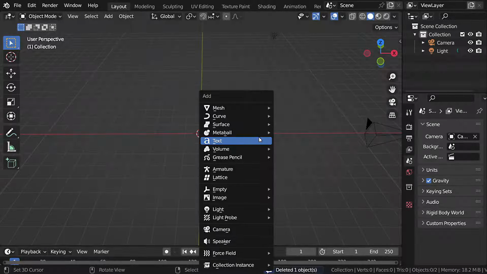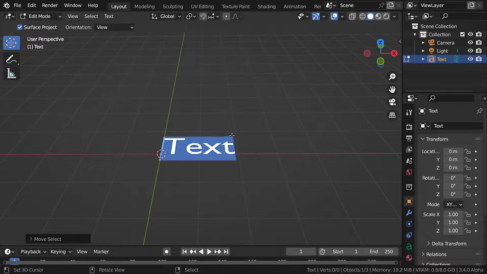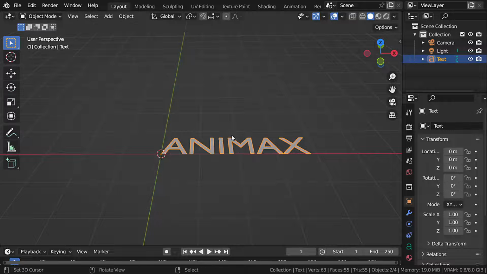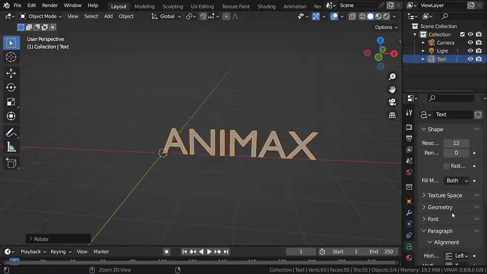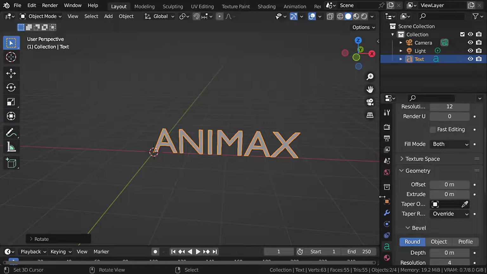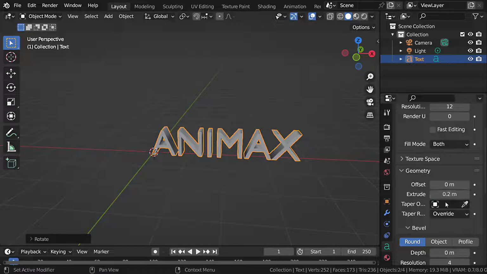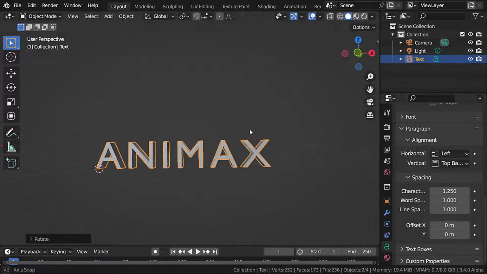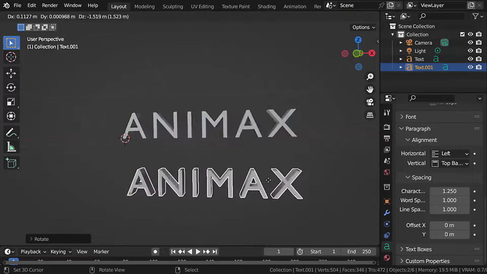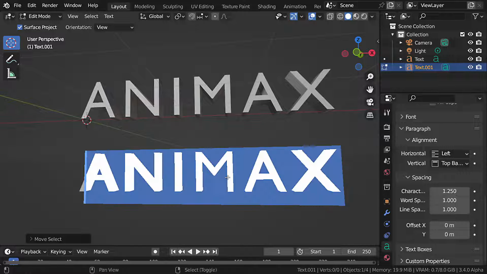We will start by adding a text object, then go to Edit mode, and change it to Animax. Back in Object mode, I will rotate the text. Then I will extrude it, and I will increase the spacing between the characters. Then I will duplicate the text, and change it to 2.0.